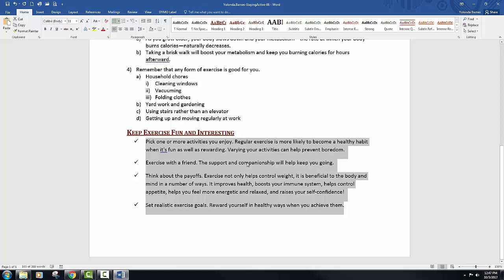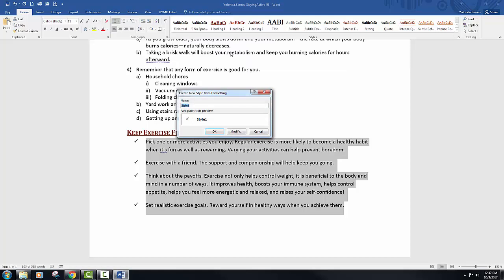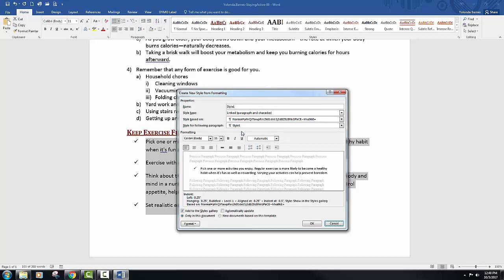Okay, C. It says with the bulleted text list still selected, click the More button in the Styles group and create a style. The Create New Style from Formatting dialog box opens. Let's now go ahead and click the Modify button. And this takes us into the Create New Style from Formatting dialog box.